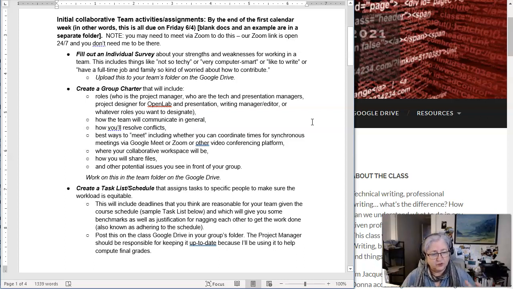Okay, so you look at all that stuff and you create a group charter that sets out the rules mostly for your team, and roles. Who's the project manager, because you're going to need one, trust me. Who are the tech and presentation managers, your web designer, presentation designer, writing editors, anything that you can come up with. Okay, so set up some roles for yourselves.